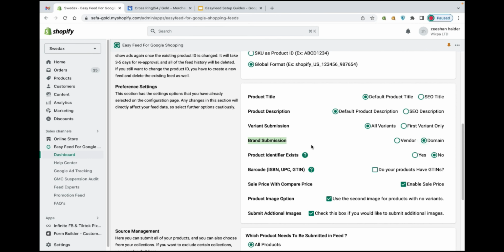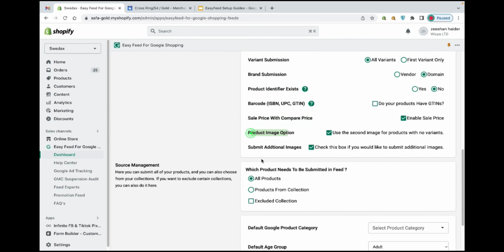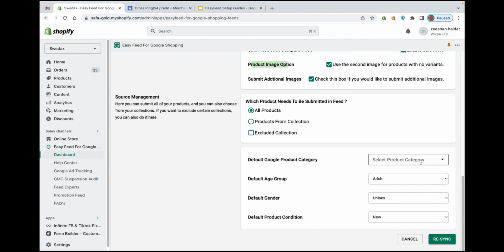So I will go with the domain right now, and product identifier. Make sure to choose this option if you have GTIN, otherwise leave it as it is. Basically, the product identifier is made up of three things: manufacturer part number, GTIN, and SKU. We don't have the GTIN, we have only SKUs, and we send the manufacturer part number by default. And please don't enable this option if you don't have the GTIN. Next, here is the sale price with computer. All the rest of the data will remain the same as we have set earlier.